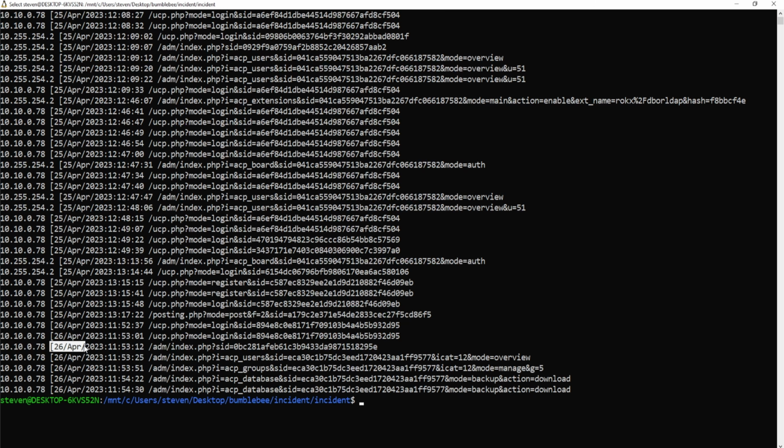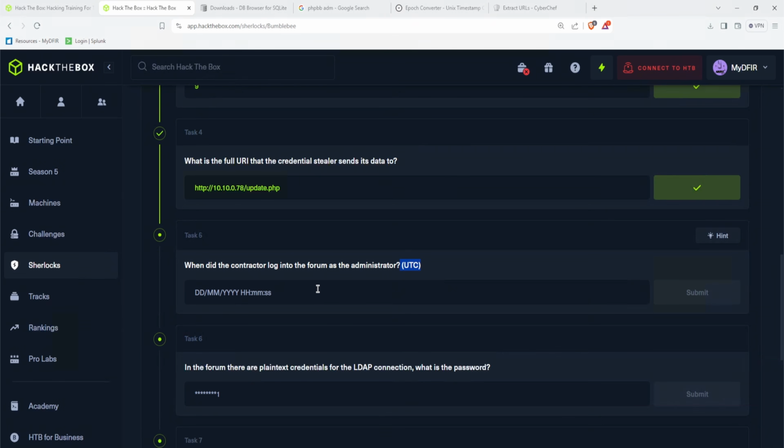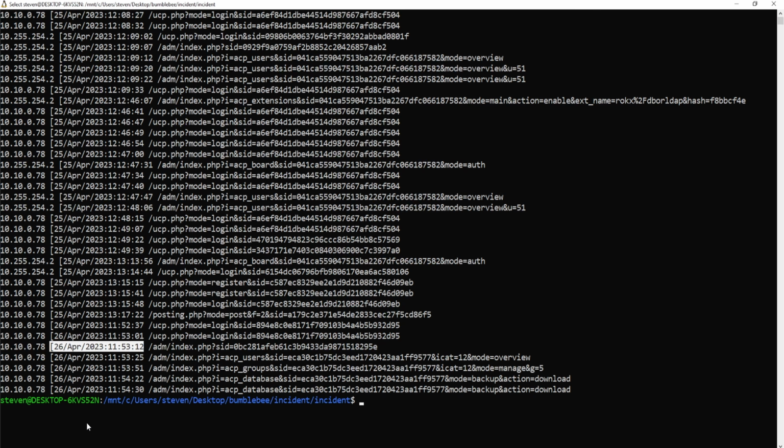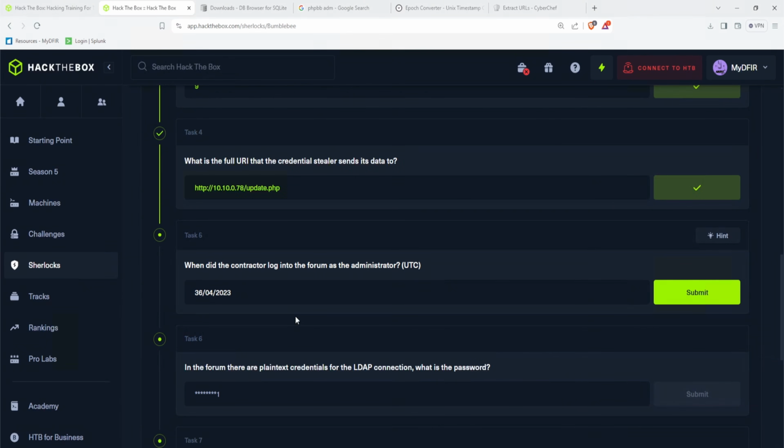On April 26, 2023 at 10:53 UTC, we see our contractor IP address with an admin URI. So this means that this time is when the user logged in as an administrator. Now again, they are looking for UTC time, so it will be April 26, 2023. And here it says 11:53:12. We minus 1 hour, so that is 10:53:12. Wrong answer. Oh, makes sense because there's no 36. So let's type in 26 and there you go.